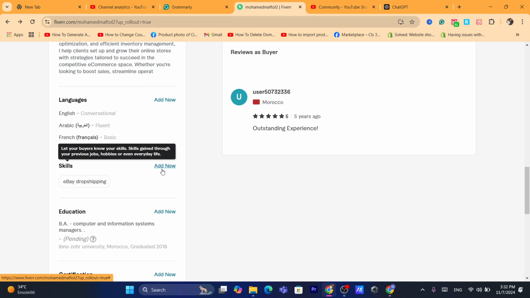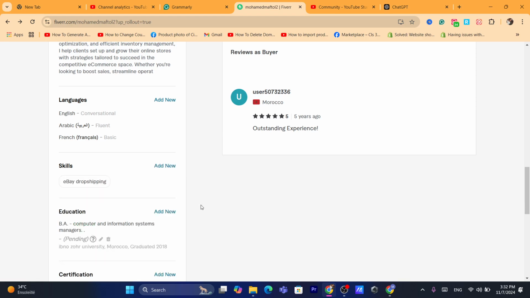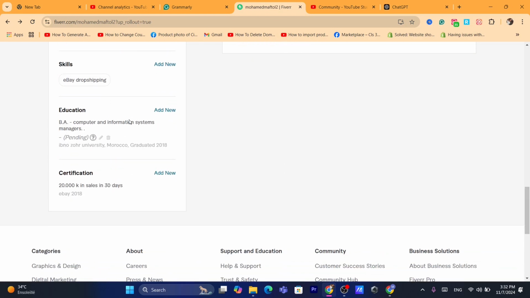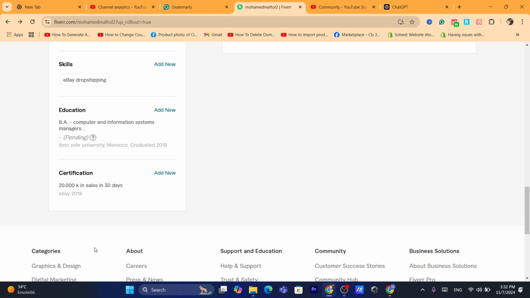You can also make some changes to your languages and skills. If you have a new skill, you can click on add new skill, add the skill here, and add your level in that skill, for example, if you are an expert or whatever. Here, under education, you can also add education. If you have moved to a new school or college, you can do that. You can also add a new certification, as you can see.